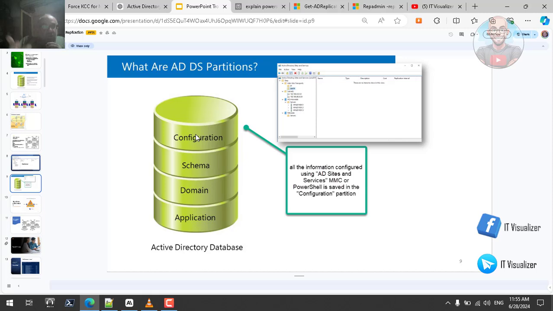The sites, the domain controllers in the sites, the links between the sites, the replication schedule, the replication timing, a lot of things actually, even the site links or the WAN link costs are saved to the configuration partition. So this is a very, very important thing to know. We need to make sure that this partition is replicated correctly to all of the Active Directory databases within the forest.